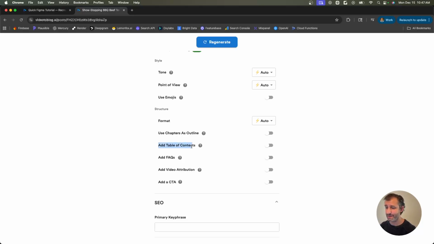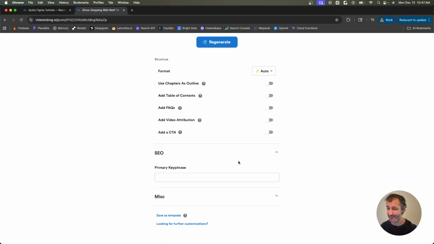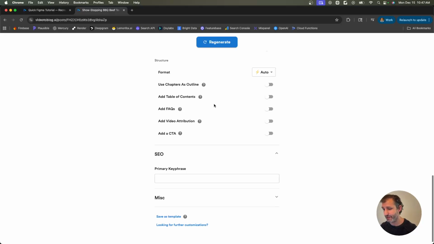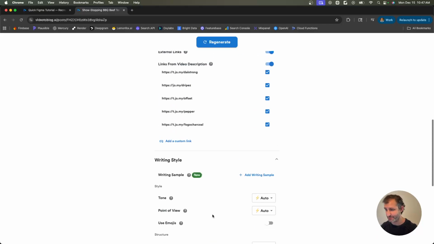You can add in a table of contents, FAQs, a call to action, which is great if you are really wanting to promote something in your blog post. Yeah, a lot of really cool options here. And then for SEO, you have the option to optimize on a primary key phrase, which is huge. And then you have some more features in here as well. But as you can see, a ton of options.